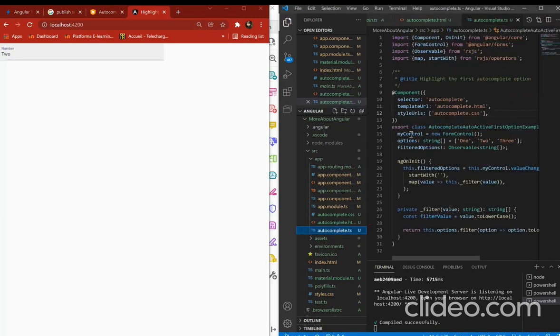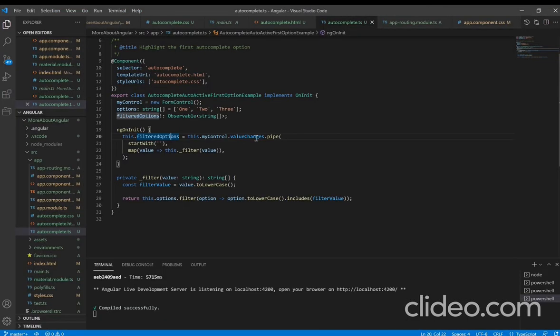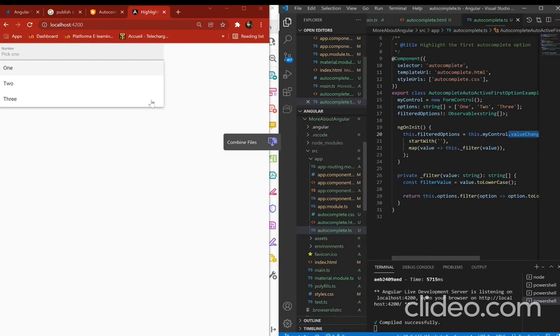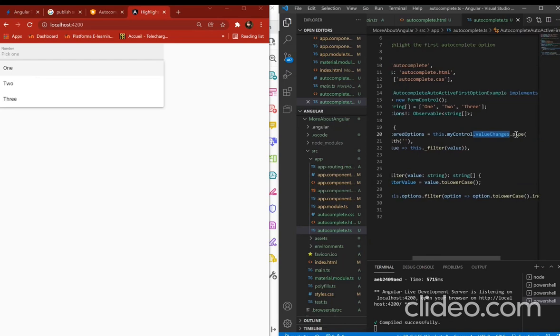Such that, first of all, I have the form control. Then I have all the options that I want in my dropdown. Also, I will have the ones for filtered, so according to what I type, it will be called, based on the observable and the string which was entered. And here, in the ngOnInit, you have the valueChanges in the pipe, as well as you will have to do the filtering.